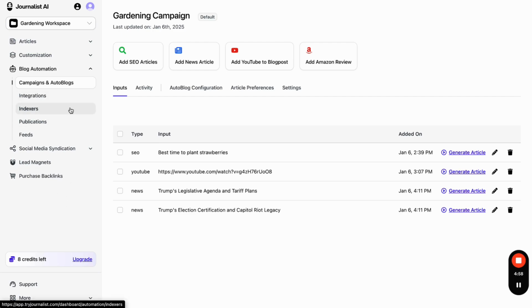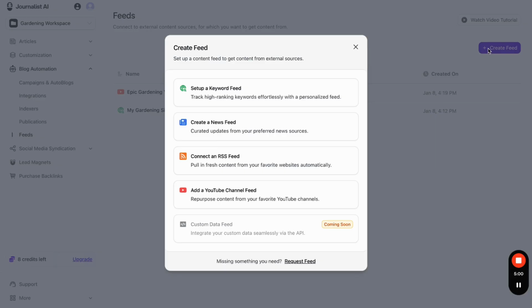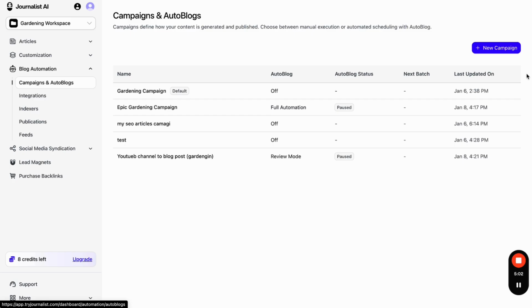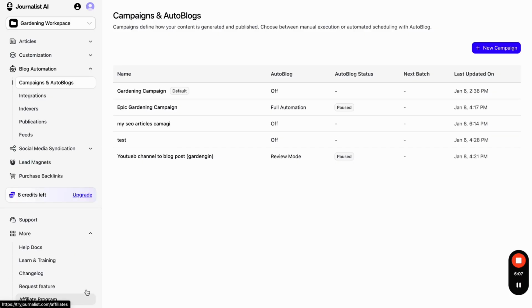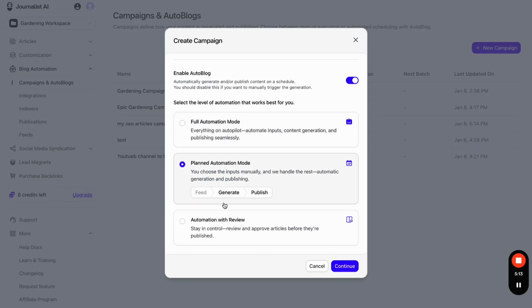If you need more detailed tutorials on how these ones right here work, just go to the documentation, click more, click help docs. There are going to be 3 individual tutorials going over each one of these Autoblog modes. But hopefully so far this is enough to get you going. Again, for more info, just go to the docs.